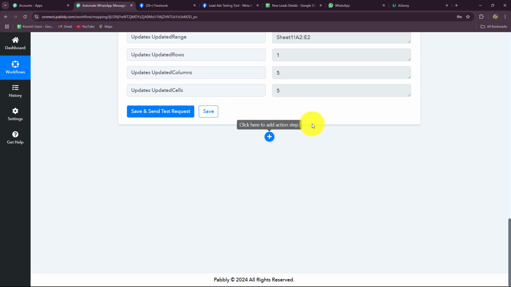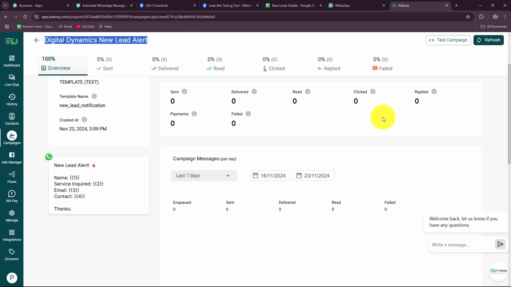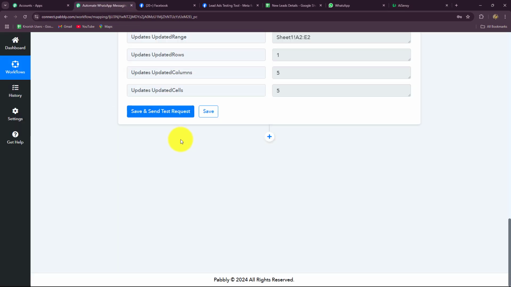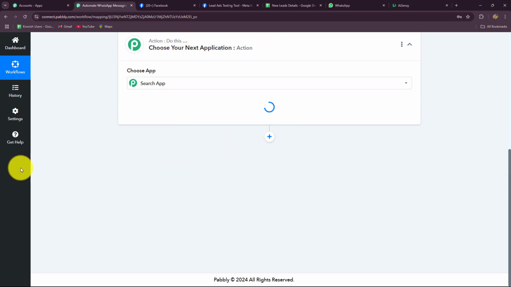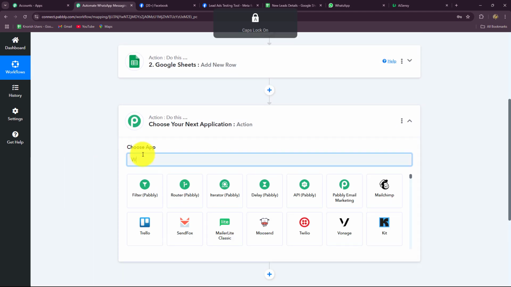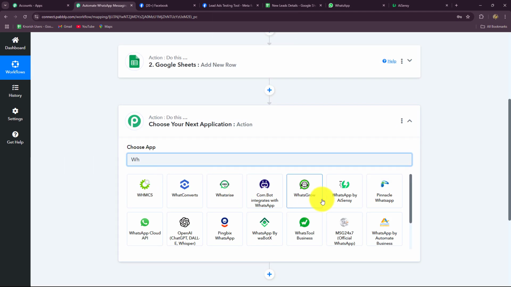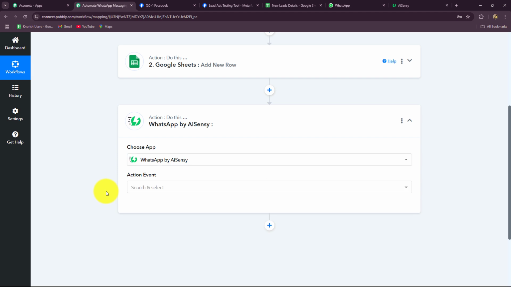So for that, we are going to set up the connection between AI Sensei and Pabbly Connect. AI Sensei is the API application which we are going to use for sending the template messages in the personalized format on WhatsApp. So for that, let's click on this add action step button. We have to build the connection between WhatsApp by AI Sensei and Pabbly Connect. That will be our action application over here, WhatsApp by AI Sensei.